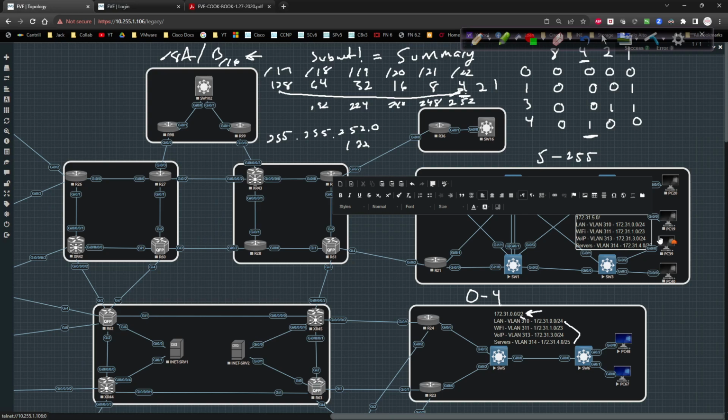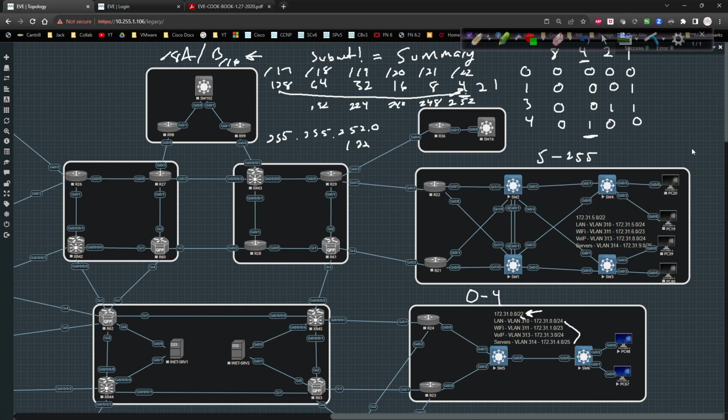So I'm going to say it'll be another /22, because this right here will be a 5, this will be a 6, this will be a 7, this will be an 8, and this will be a 9, /25. So now that I've got that, I'm going to move this up a little bit.